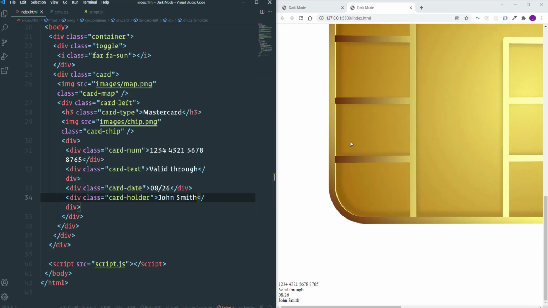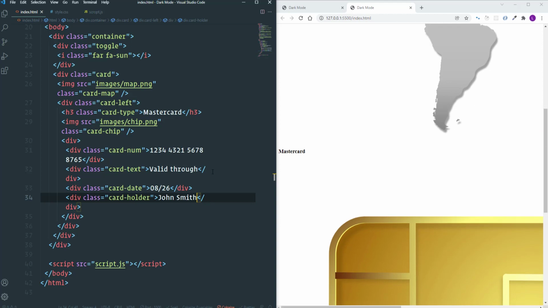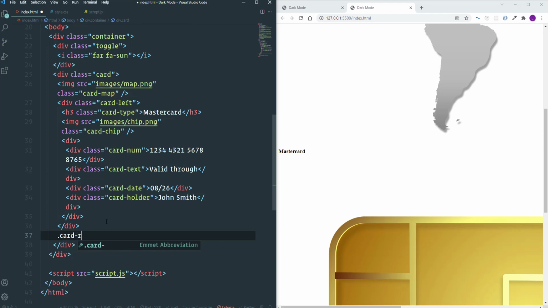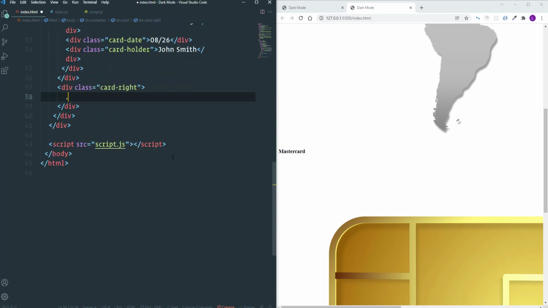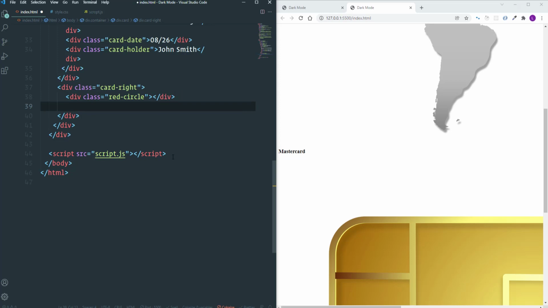Alright, so that's it regarding the left side. Let's move on and take care of the right side. On the right side, we will have just the Mastercard logo. Let's open div tag with the class card right. It will include two different divs. The first one is going to be red circle. As for the second one, it's going to be orange circle.